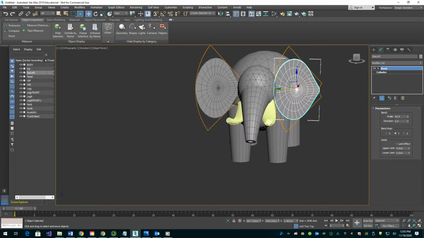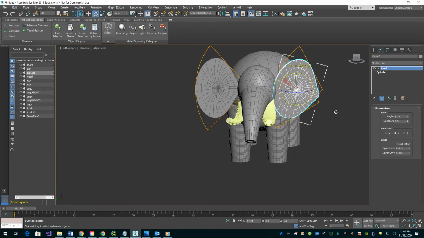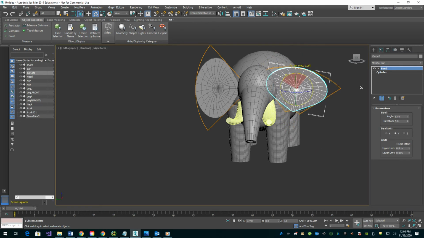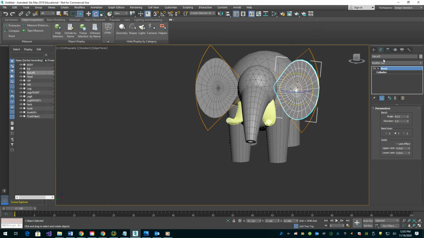To rotate that around, there's a couple different ways to do it. I'm just going to use the Rotate tool and just rotate it around 100. So the position and the rotation and the scaling are not changed with a modifier.